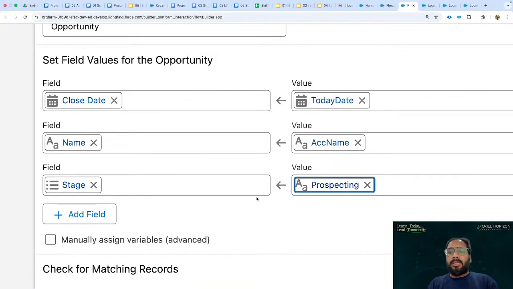Now, can you tell me, this is a question to everyone. If I want to relate this opportunity to account, what I need to do here? So this is a question to everybody. Just let me know what we can do to relate this opportunity with account. Just type in the chat. I'm just waiting for your response.